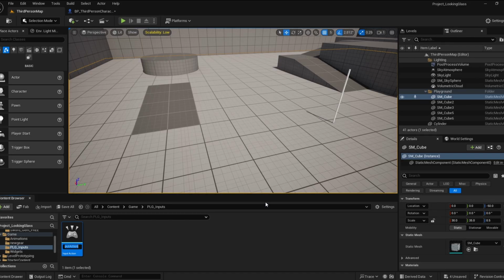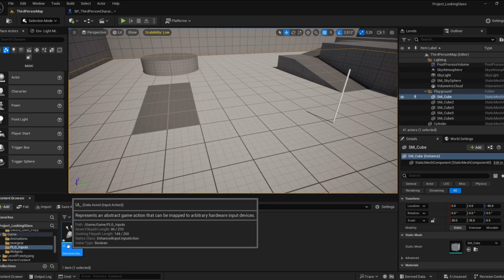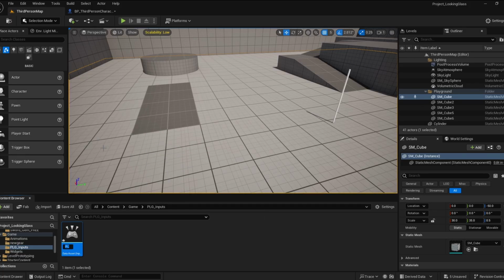So you can add these to the input mappings in the folder for that project, or you can create a folder like we did and put them in there to keep them separate and kind of keep track of what you're doing. In this case, we're just going to go ahead, put it in our own folder, and we're going to call this input action IA underscore sprint. It auto-saved, and it ruined my naming convention. Let me rename that real quick. Rename IA underscore sprint. There we go.